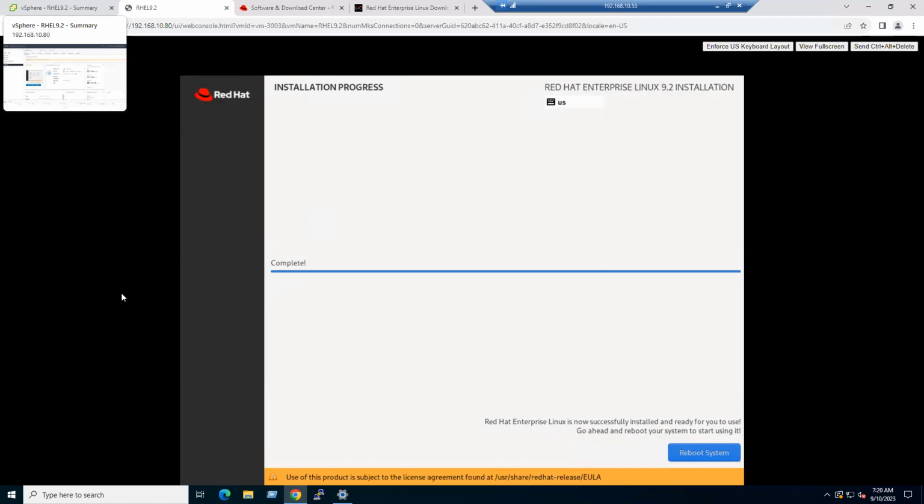See, now when we see the installation, it took some time. Now the installation status is completed. You can read the message below. Red Hat Enterprise Linux is now successfully installed and ready for you to use, and go ahead and reboot your system to start using it. So let's click on reboot system.